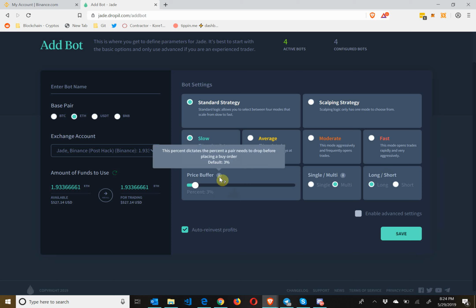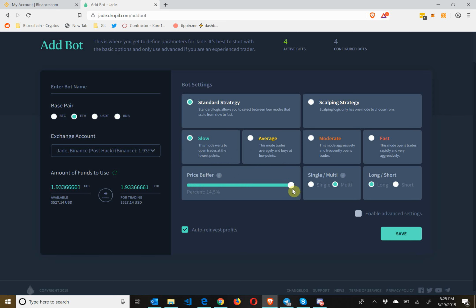So price buffer is an important option to utilize, because this is where Jade is actually going to be purchasing when the price drops to a certain percentage that you actually set it to. So this would be very conservative, and this would be, hey, just get in on trade as soon as the asset drops 2%.